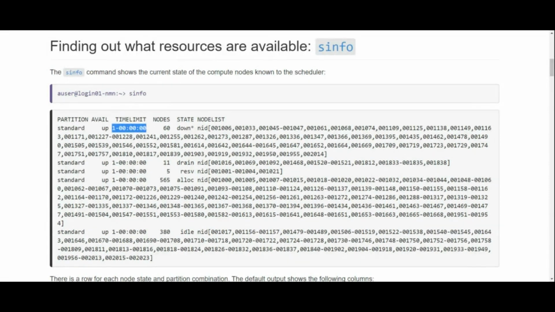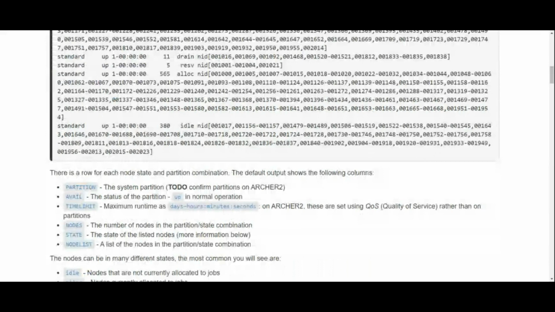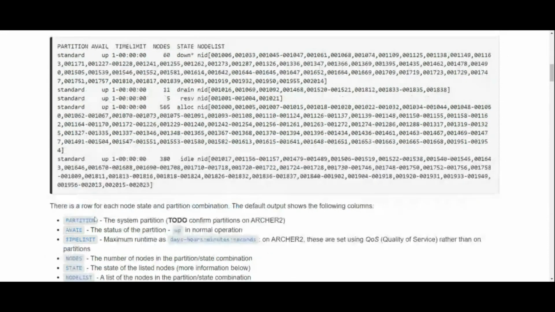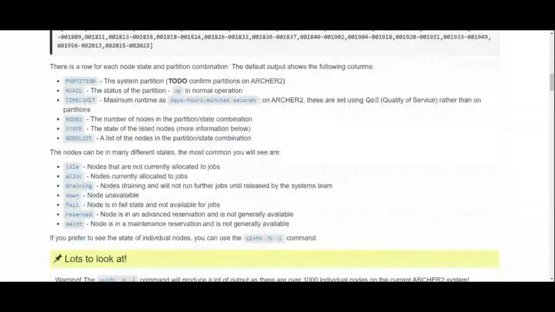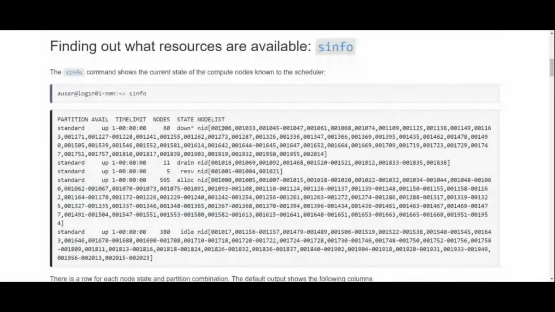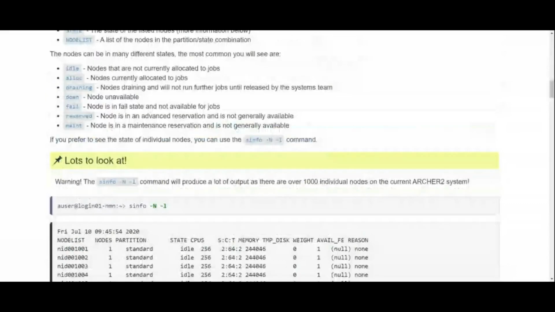Okay, this is more detail than you need most of the time, but that's what it is. So you see days, hours, minutes, seconds. Then the number of nodes, and the state will be down, drained, reserved, allocated, idle. This is just for nodes. Either the nodes are allocated or they're idle, either they're busy or they're empty. And a list of nodes in those states, which you don't care about.